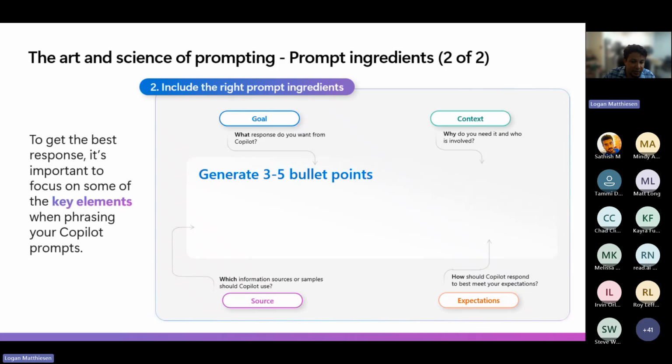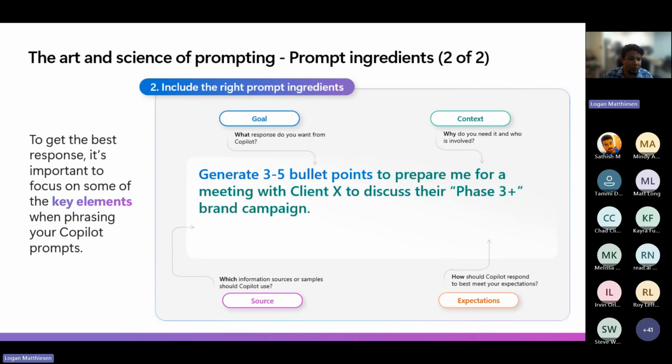Onto our context. So why do you need it and who's involved? To prepare me for a client meeting with X to discuss their phase 3 brand campaign. So this is going to give Copilot more context for an appropriate answer. It also gives Copilot more info on where you might want to draw from, which is kind of leading to source, but it's all about giving more context and more specificity to lead to a better result.